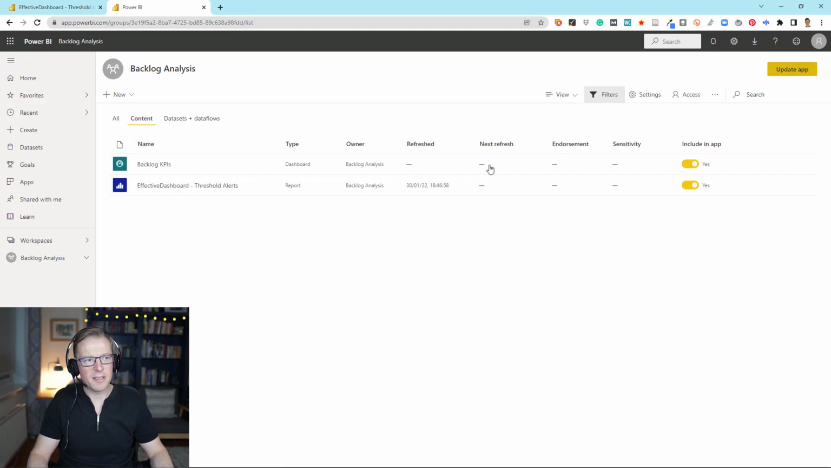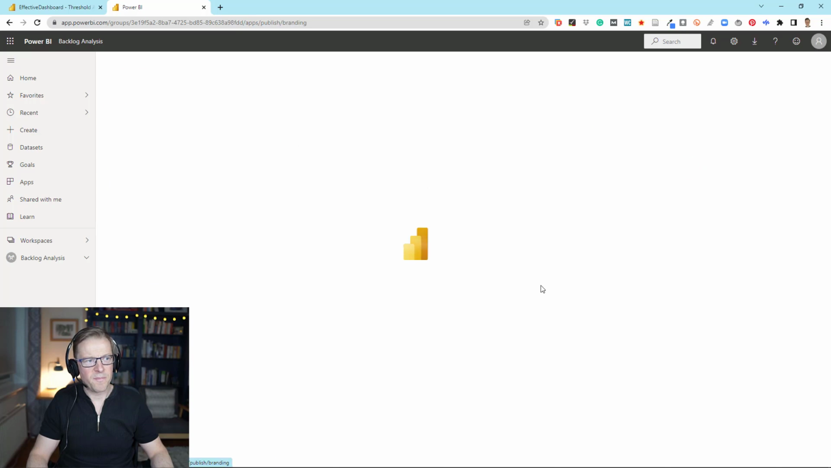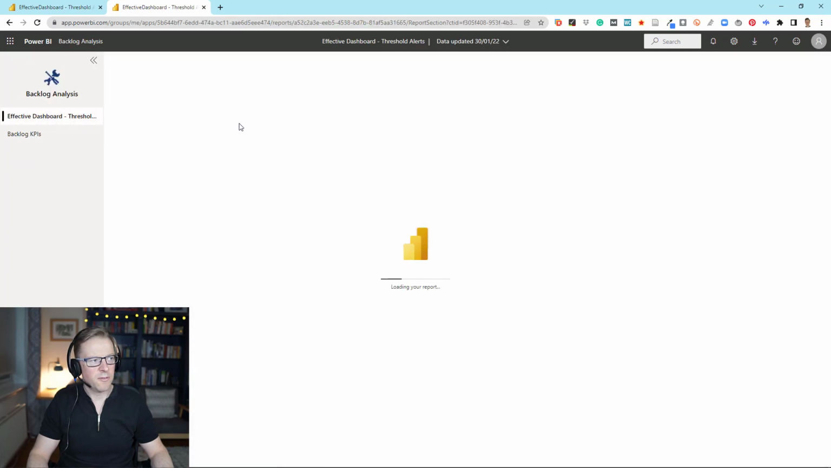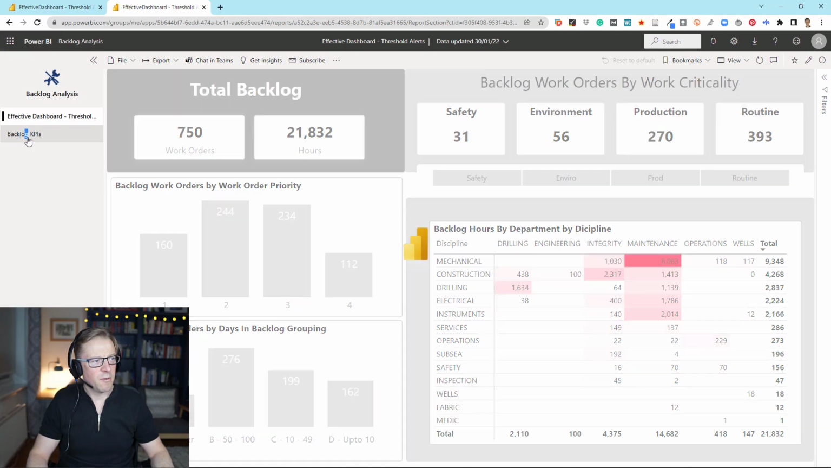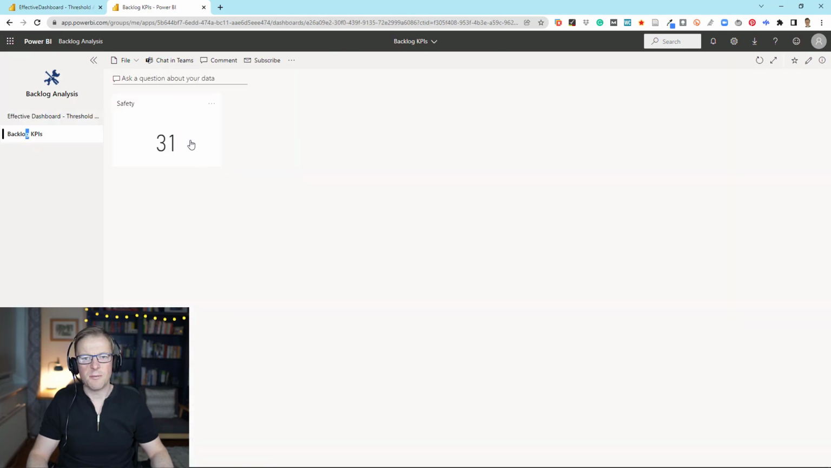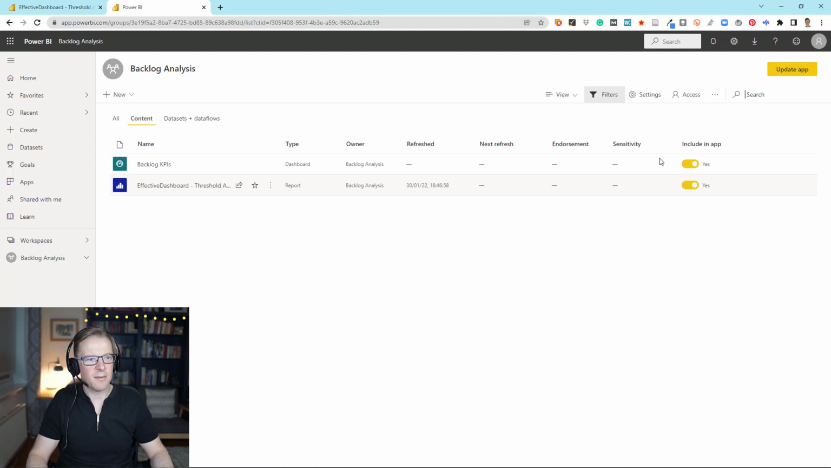Okay, so I want to update this app. Now I'm just going to show you what happens when you update the app. So in here we've got the visual report, which we want to be in the app. That's fine. However, we've also got this dashboard, which I don't necessarily want to be visible within the app, or you don't want people to be able to navigate to that because it looks quite bland. It's only got one card at the moment. So I'm going to hide this from the app. So I'm going to go back into Edit App. I'm going to hide this dashboard here by just simply pressing that button there.